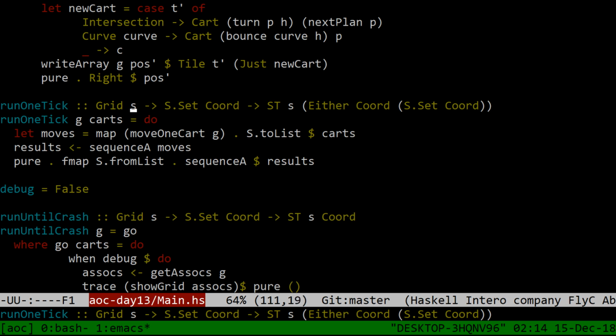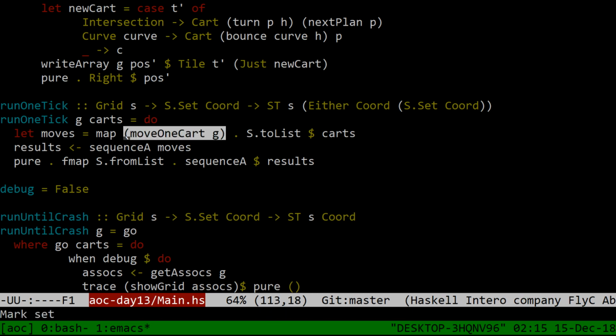Because run one tick maps over the carts that... well, actually, maybe it's fine. We need to do something a little more careful. We can't just map, but okay, so actually, it wouldn't be too bad to just edit run one tick, right? Would it? It might be.